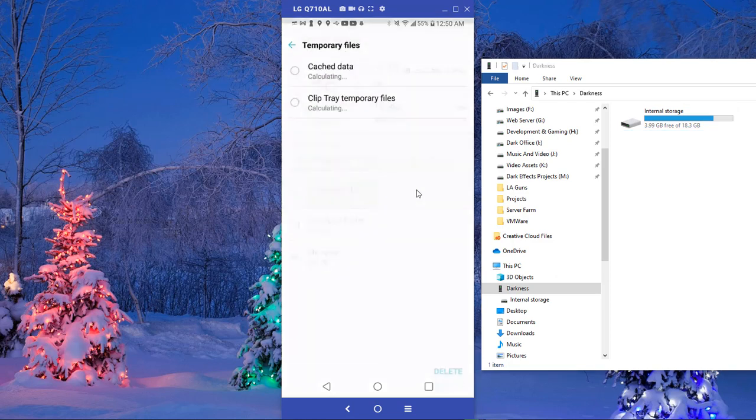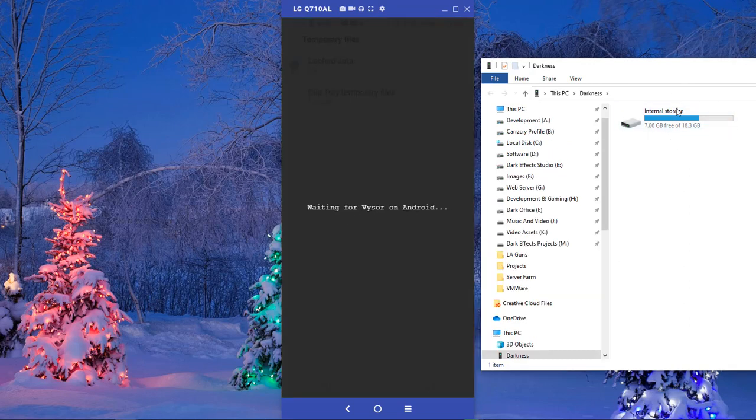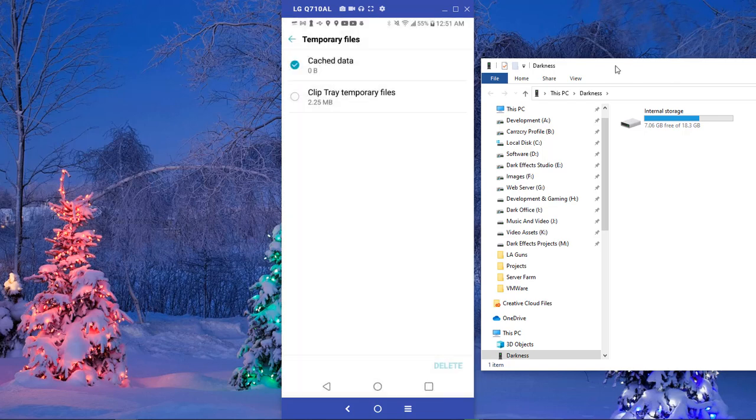Let's go ahead and click on it. And right here we're going to go ahead and choose that one, which is our cache data. We're going to go ahead and delete our cache data. We're going to see if this is going to update. Okay, and there we go. We got our 7.6 gigs. So we had to disconnect from our phone in order to see it.